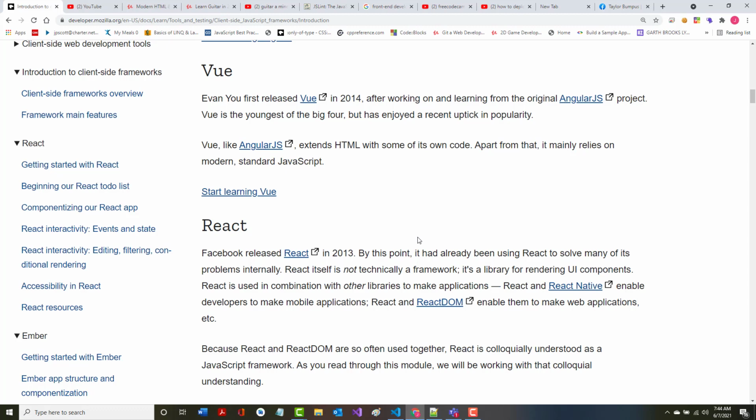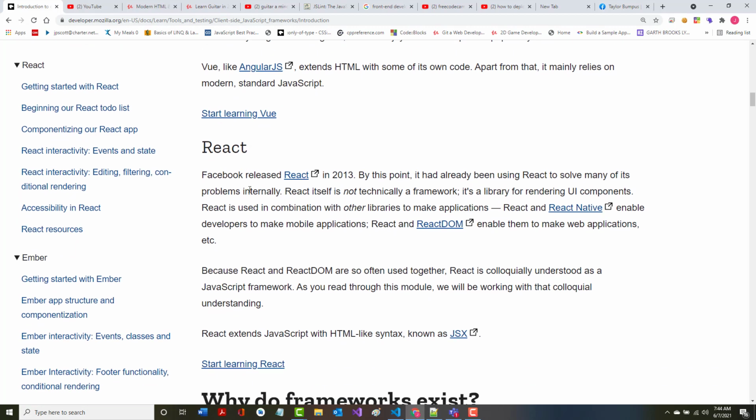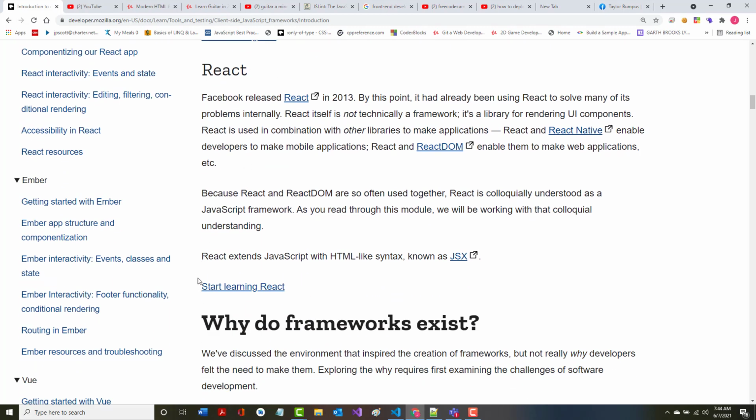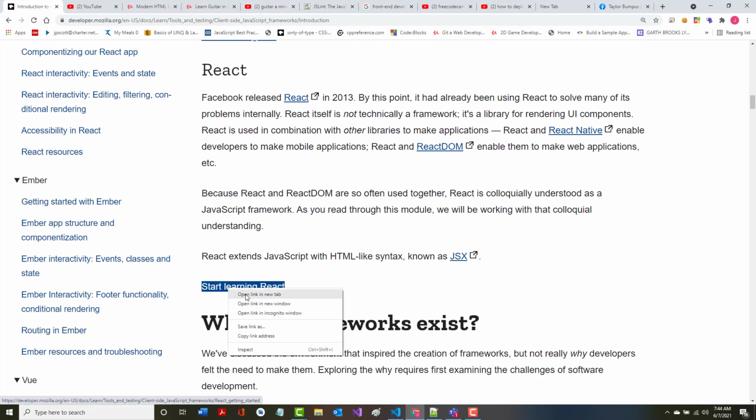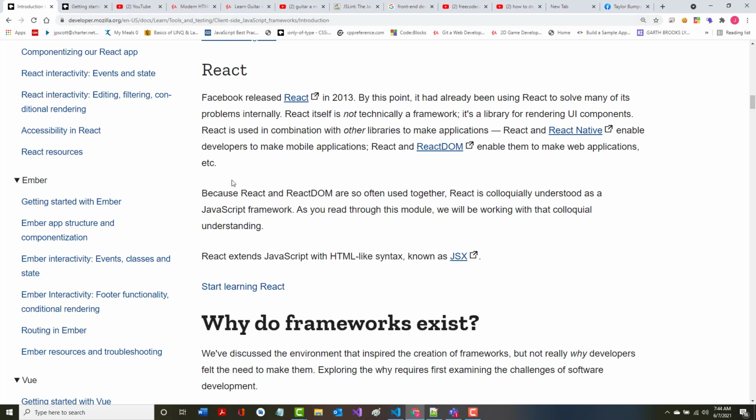And as they mentioned, it's the youngest of the big 4, but it's recently received an uptick in popularity. Again, it extends HTML with some of its own code. Other than that, it relies on modern JavaScript, and there's a link for learning Vue. All right. Now, this Start Learning React, I will click on that and open that in a new link.